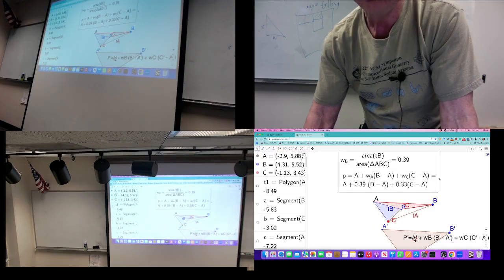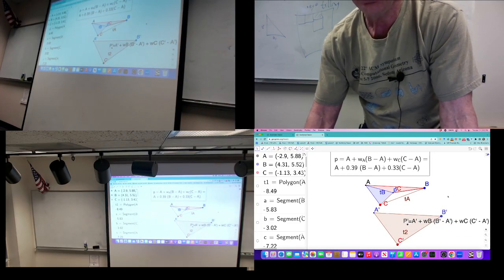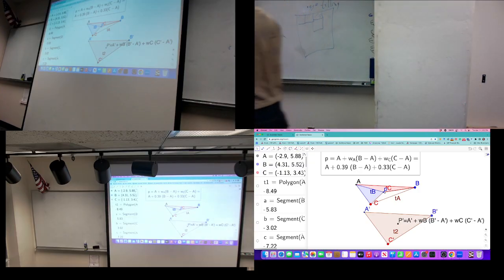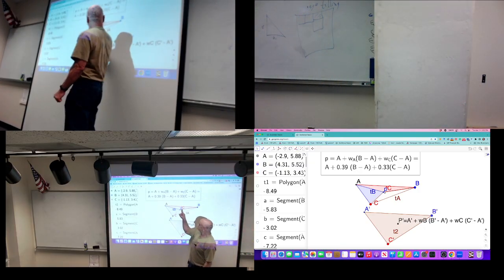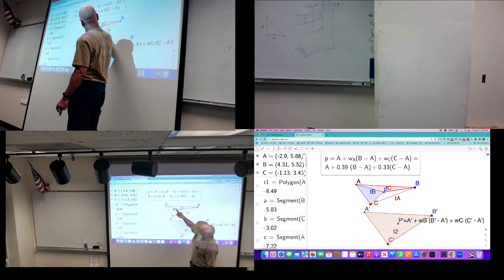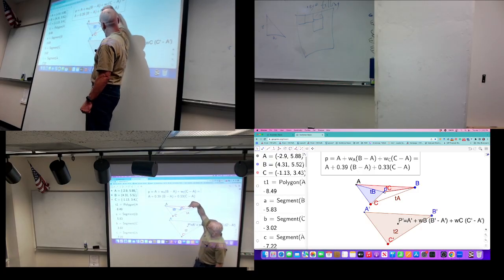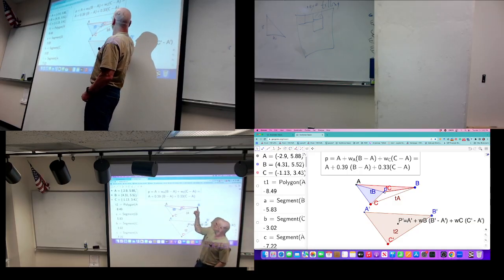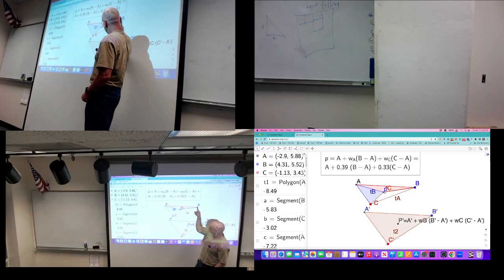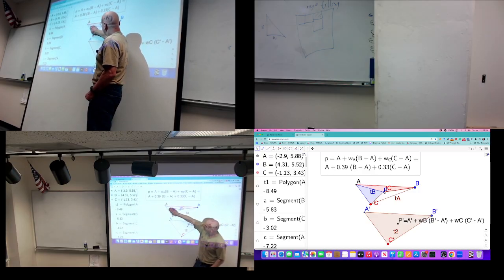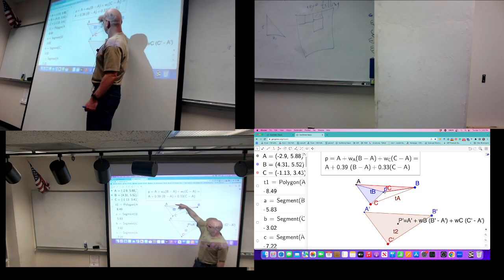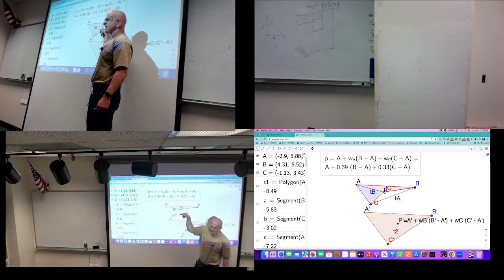So why is this cool? I can also represent it differently. Let's write this point P as follows. I'll compute the weight of B, the area of the blue triangle, divided by the area of this whole triangle ABC.